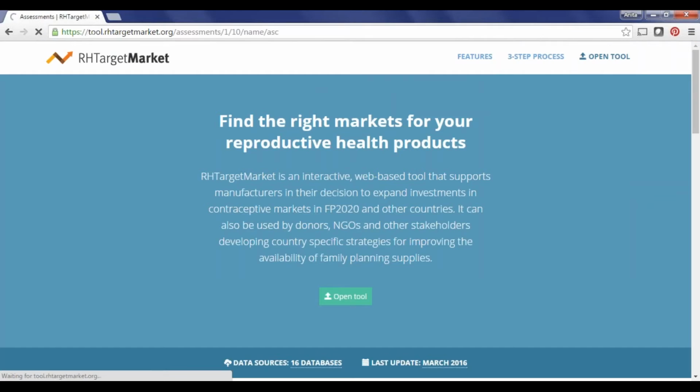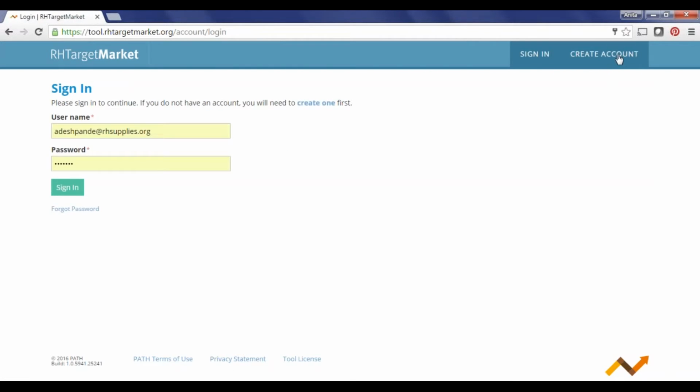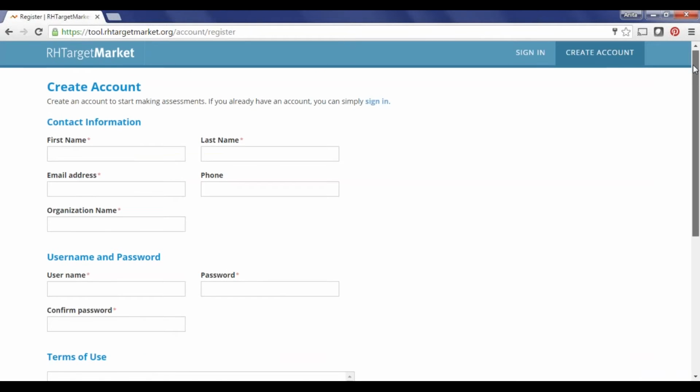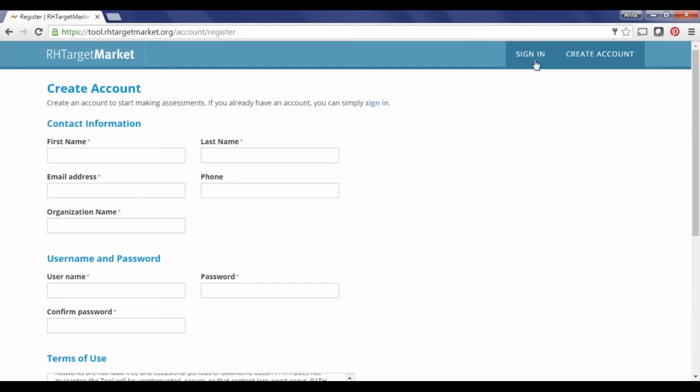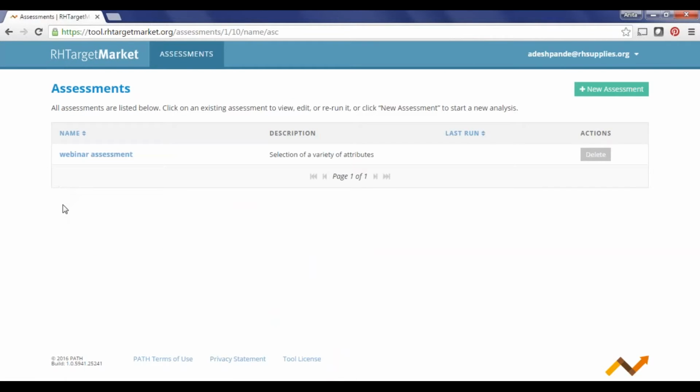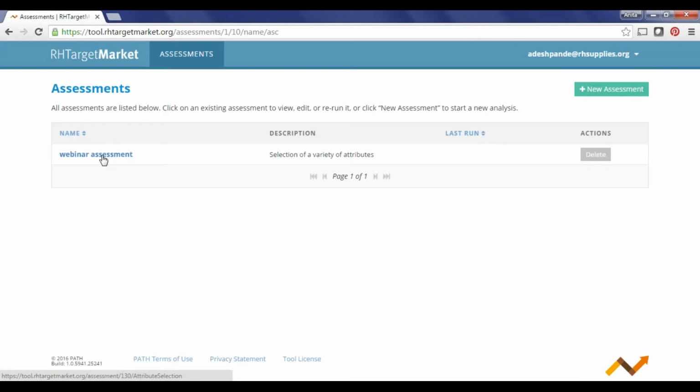So then you'll click here and open the tool. Once you're inside the tool, you can create a new account or log in. So here, I will log out so you can see what that looks like. You can create an account on this page, populate this information, take a look at our terms of use, accept and register. Or you can sign in. And then you'll come to this page which shows you all of the assessments that you've run in the past. You can either select a new assessment and create a new one, such as this, where you can put in the name, a description, and the product name, and then save, and it will show up on your assessments list. Or in this case, we'll just go to the webinar assessment that I had previously created.